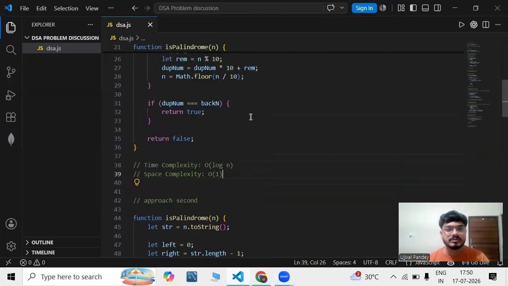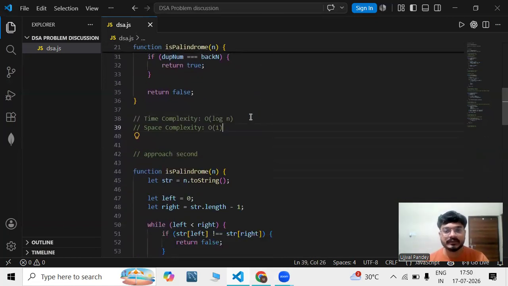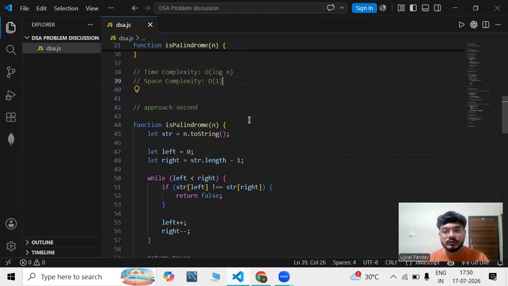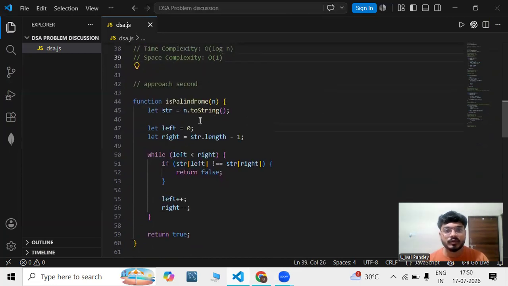The second approach is using the string. So we are creating a function isPalindrome with the parameter n. We are creating a variable let str. Here we are passing that n to string. In this line, we are converting that number into a string.